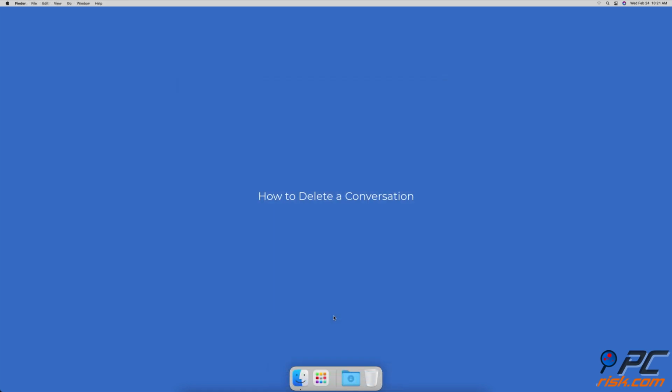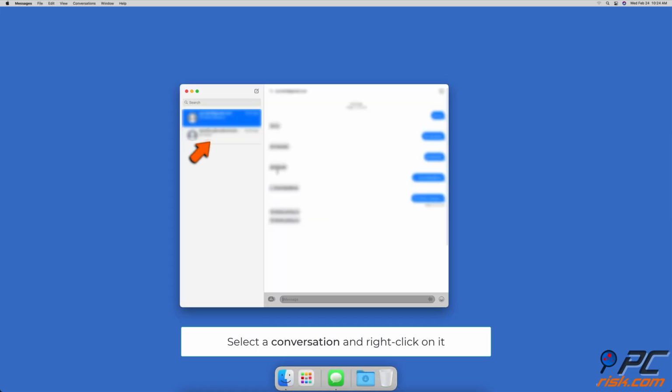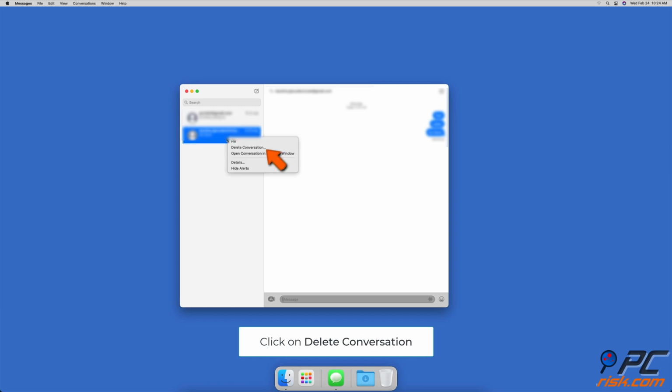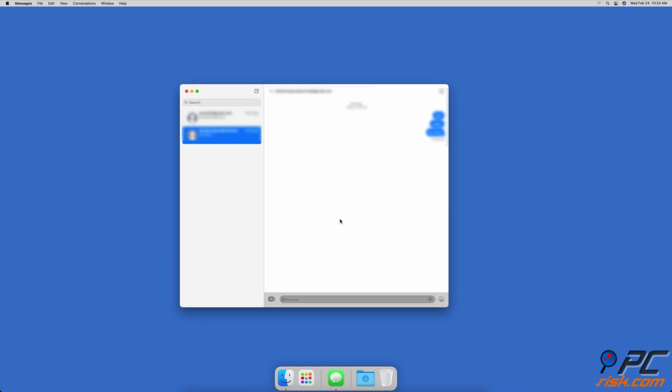How to delete a conversation. In the Messages app, find a conversation you want to delete and right-click on it. Then, click on Delete Conversation, confirm by clicking on Delete again.